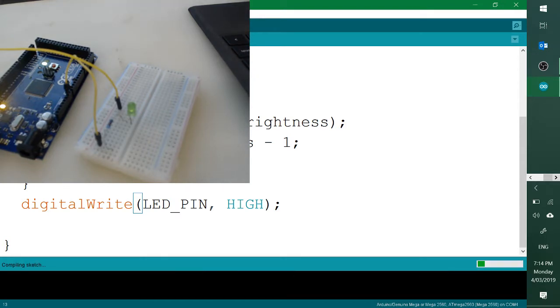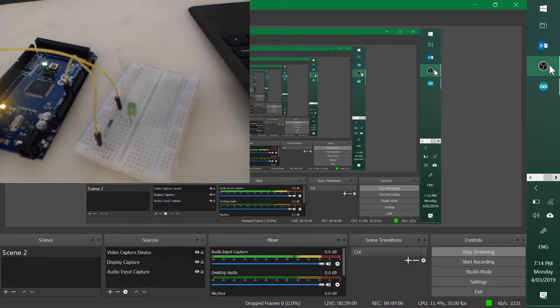So if we upload that now, I'll take a look at my LED there. Okay, it will now be on and fade off. And I'll reflect that right now. Okay, so that's what you should see inside there.